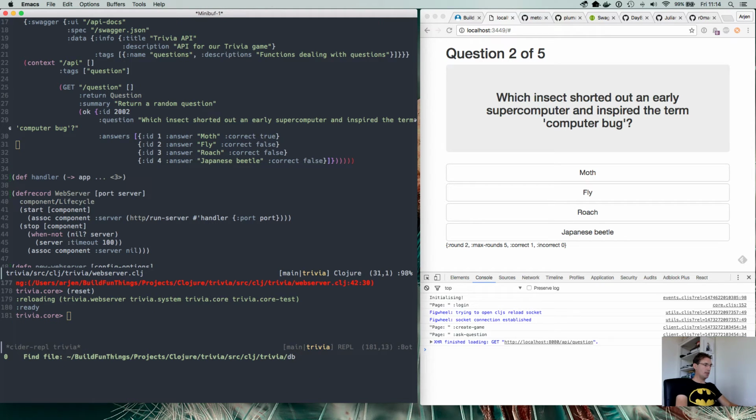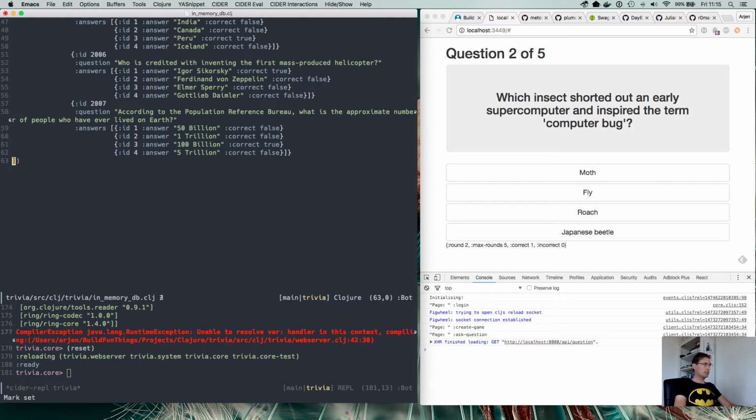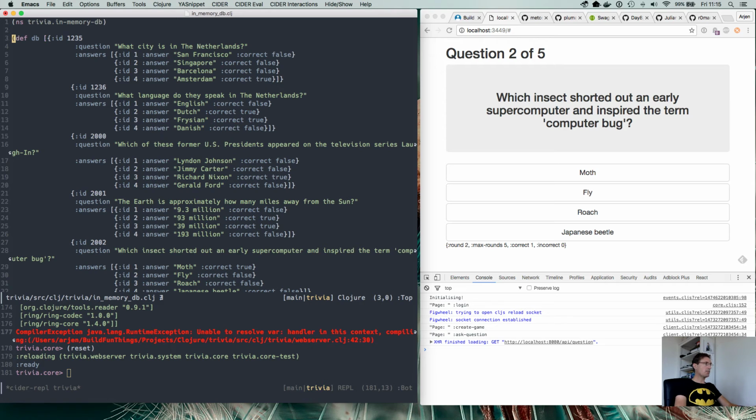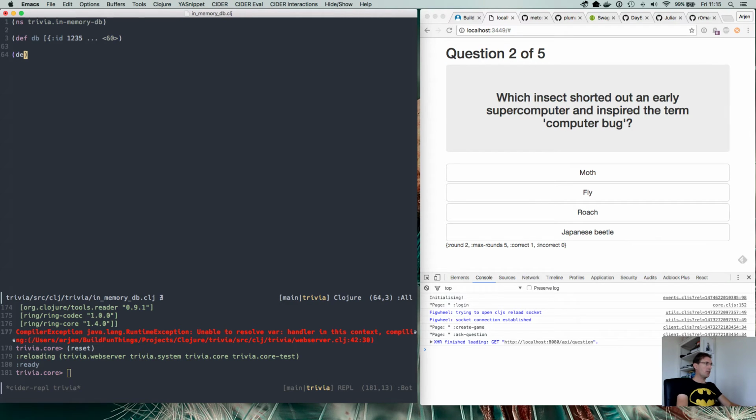Let's do that. In memory db.clj. Yeah, and def db becomes, there we go. So we created a database, which in actuality is just a list of questions. So we created that, we're fine. So let's create a record that says in memory db. It has no dependencies or anything, but it implements component's lifecycle. We add the stubs for it. This is so much Java-like, right? I like that. It's just components.